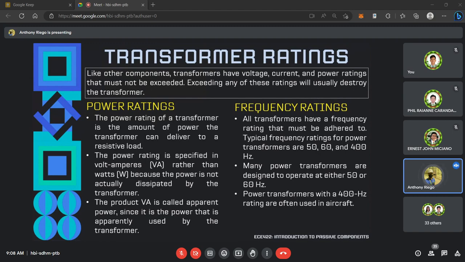Lastly, we have frequency ratings. Ano naman po itong frequency ratings? All transformers, mayroon po kasi tayong frequency rating na kailangang sundin when it comes to your applications. Typical frequency ratings for power transformers are 50, 60, and 400 Hz. Kapag power transformers po, either 50 or 60 lang siya. Kapag 400 Hz, medyo mataas, ginagamit po siya usually sa mga aircraft. Okay? Yung typical na sa bahay natin, around 60 Hz yan. So, ayun.